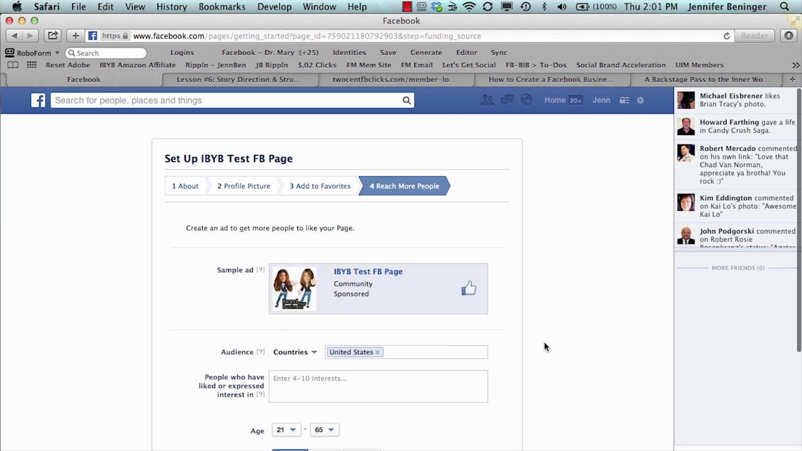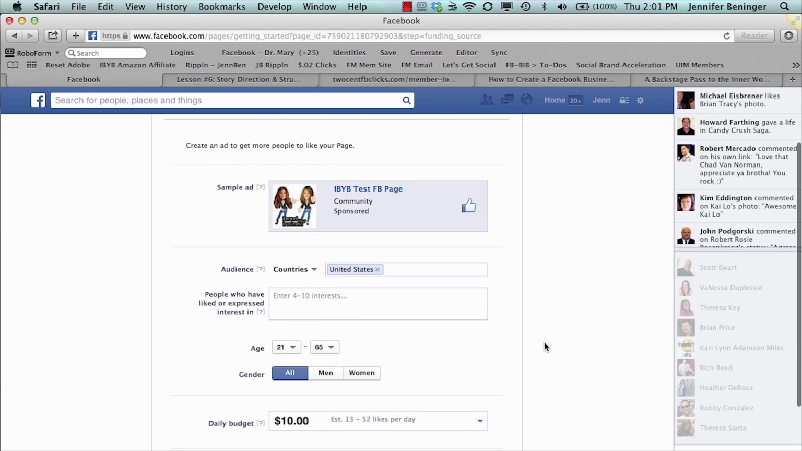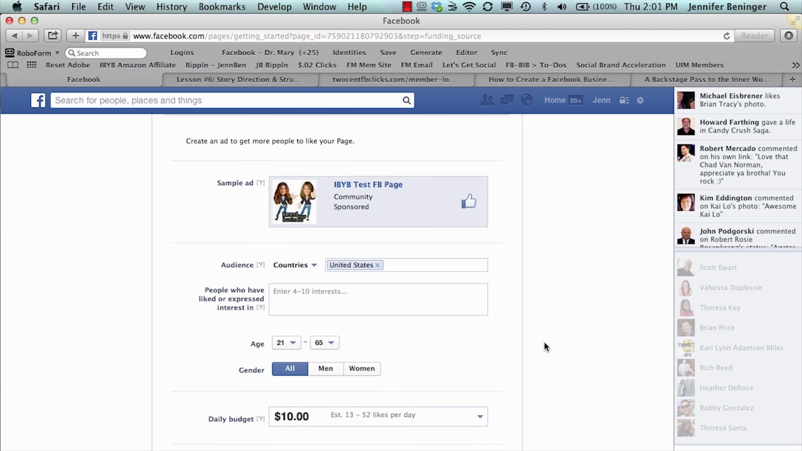Now, the next thing, this is something that Facebook has added, is now in the setup phase. It's encouraging you to purchase an ad to generate likes for your Facebook page. So some of you may say, wow, they want me to run an ad right out the gate. And I would recommend that if you are going to use any type of paid advertising to get likes on your page, this is the way to go.